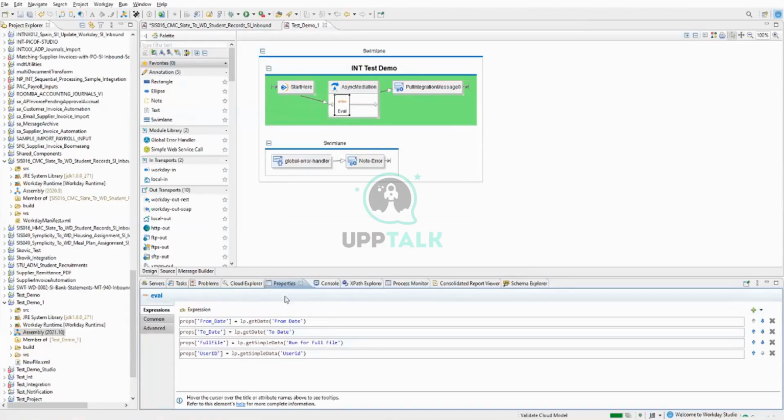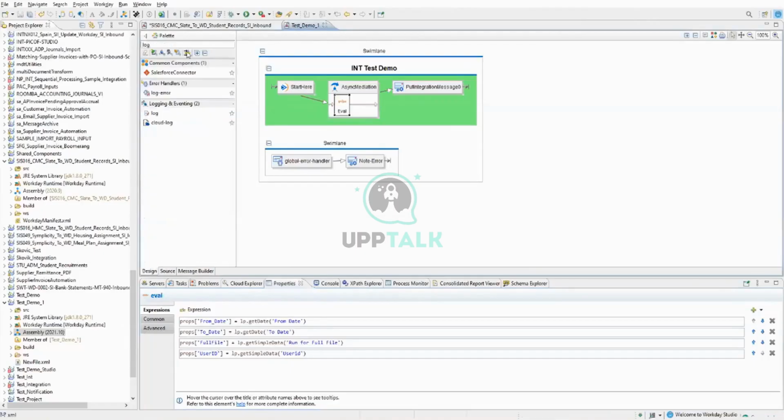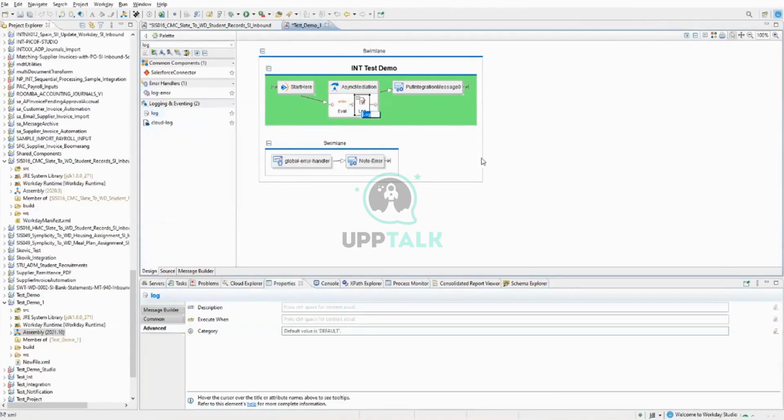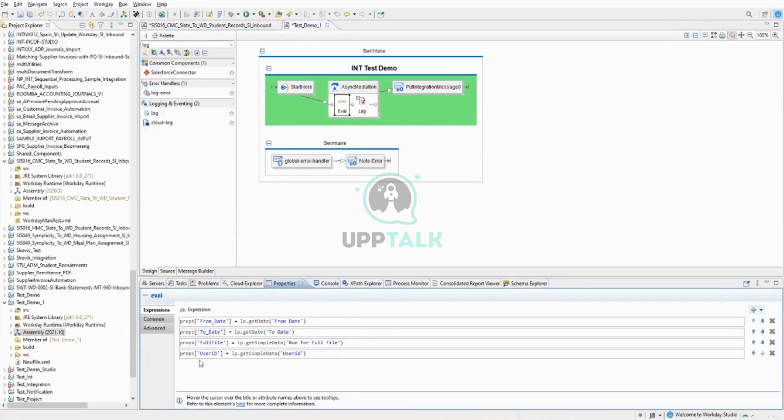Now, I saved it. Say if I want to display it, what I will do is have my log component. I'll put it here, but what this log will show... this Eval is just populating the variables. It is not changing the message. Whatever the message was, the message is the same. It is just an extra step of populating some variables. That means after this Eval, the message is the same as before Eval, because Eval is not doing any manipulation on the message.